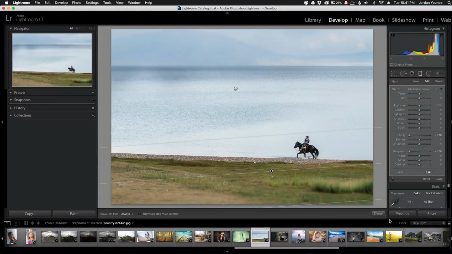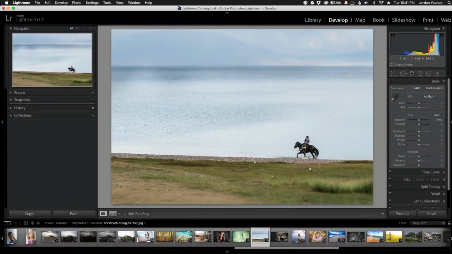Looks about good. So that is the entire effect, and you can see when I click done here, this area is blurred out, this area is blurred out, and my subject looks tack sharp and in focus, and that's the main focal point of the whole effect.